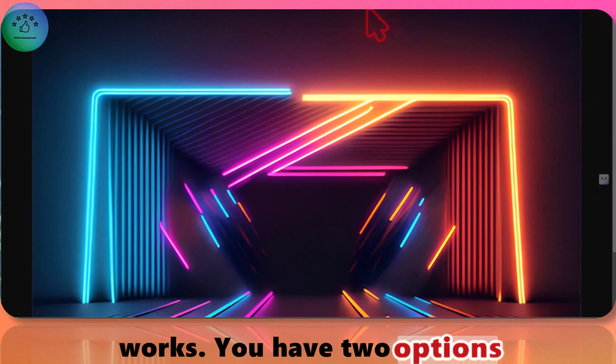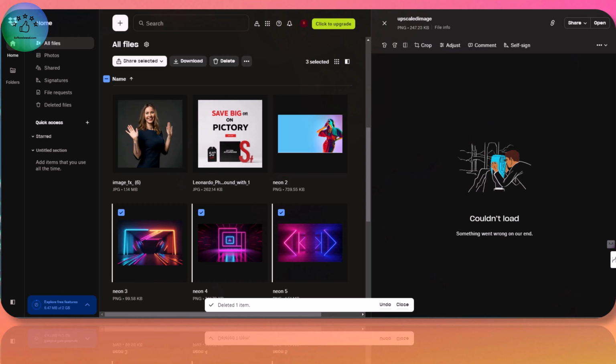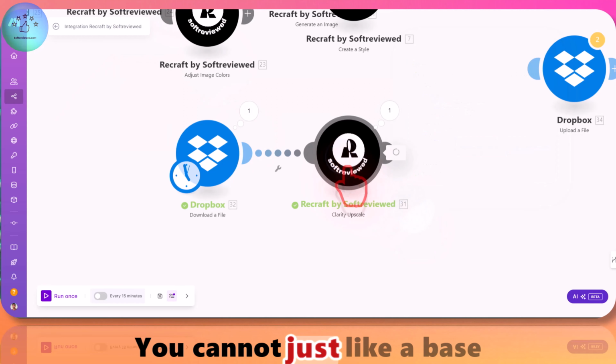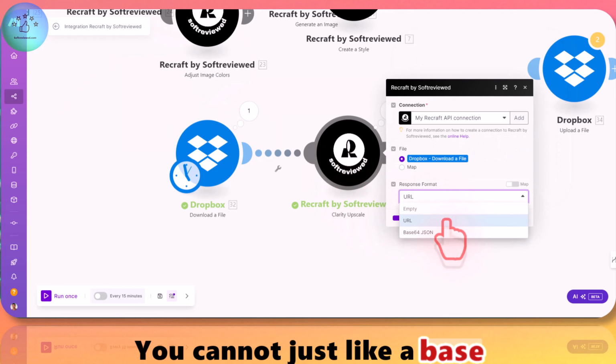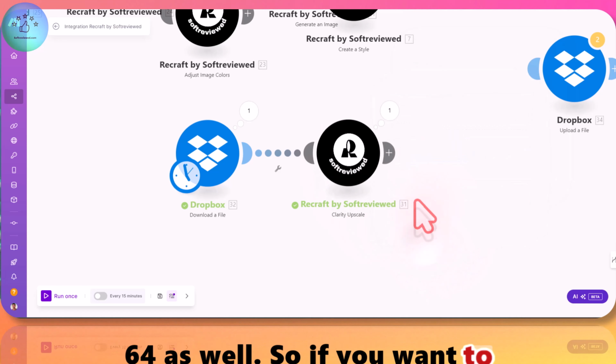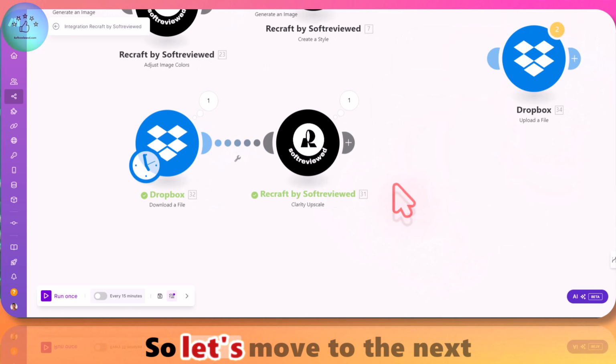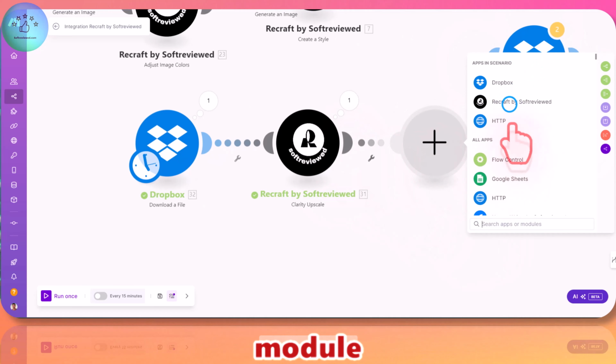You have two options here. You can also get it as base64 as well, if you want to upload directly. So let's move to the next module.